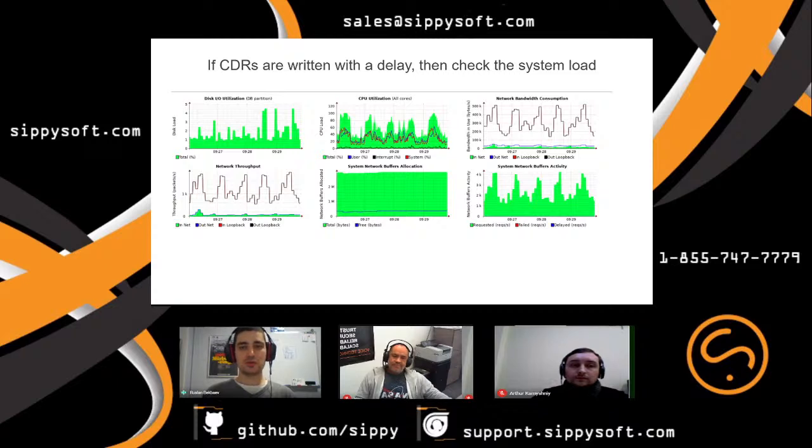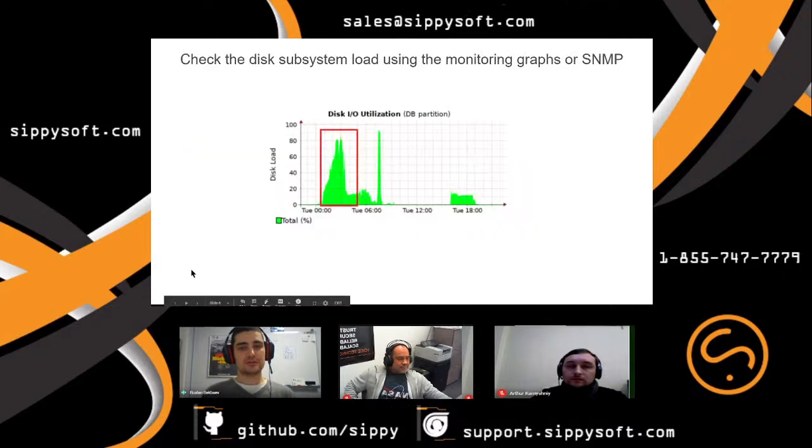If CDRs are written with a delay, then check the system load. You can use the monitoring web page to verify CPU, disk, and network load. This web page contains all needed information about the current load and system status. Of course, you can also use SNMP monitoring if it is configured on your system, but usually we use the monitoring web page. SNMP will allow you to receive up-to-date information about the state of the system without going to the web interface. So please, Fred, switch to the next tab.